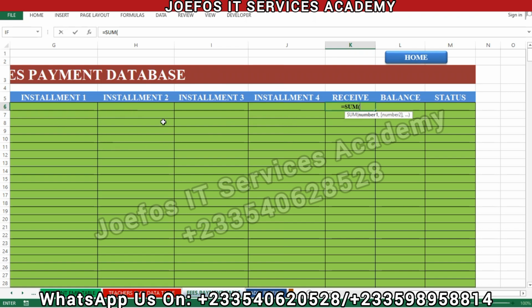And that thing is what is going to help us to determine the amount of money that we receive from our students, or the amount of money that our students from each class paid into the system. So after inserting your equal to sign and your sum function, the next thing that we are going to do is to come to this side here, the first installment.